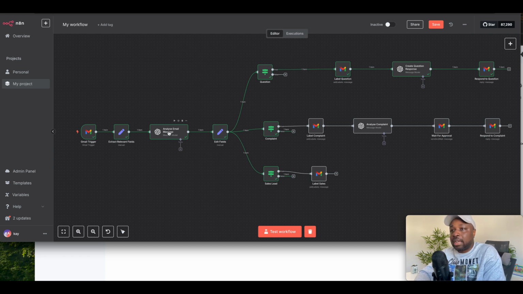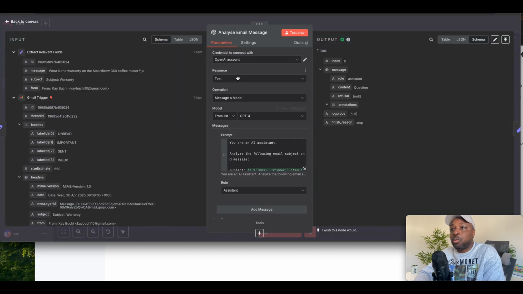So this is the analyze email message. If you open up the email message, this is where we defined it. We added our OpenAI account, add your API key. We want it to message a model. So whatever you got from the field, which is the message, the subject, the from, send it to this node, and I want you to analyze this, right?